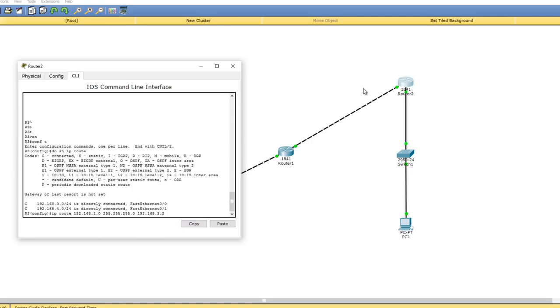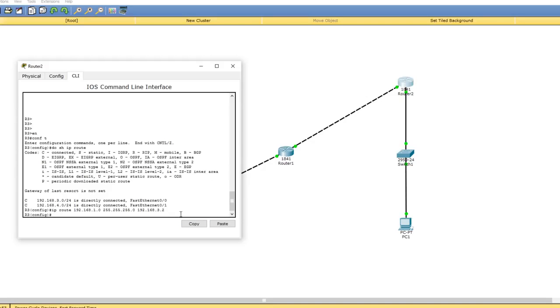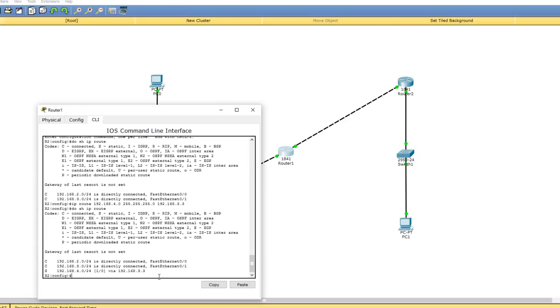This is network 3. Network 3 is router 2, 3.2, right? Now what will happen? Same thing. This device will say, okay, I know 2, 3, and 4, but I don't know where 1.0 network is. So I'm going to say IP route 192.168.1.0 255.255.255.0, send it to 192.168.2 network, router 1, right?